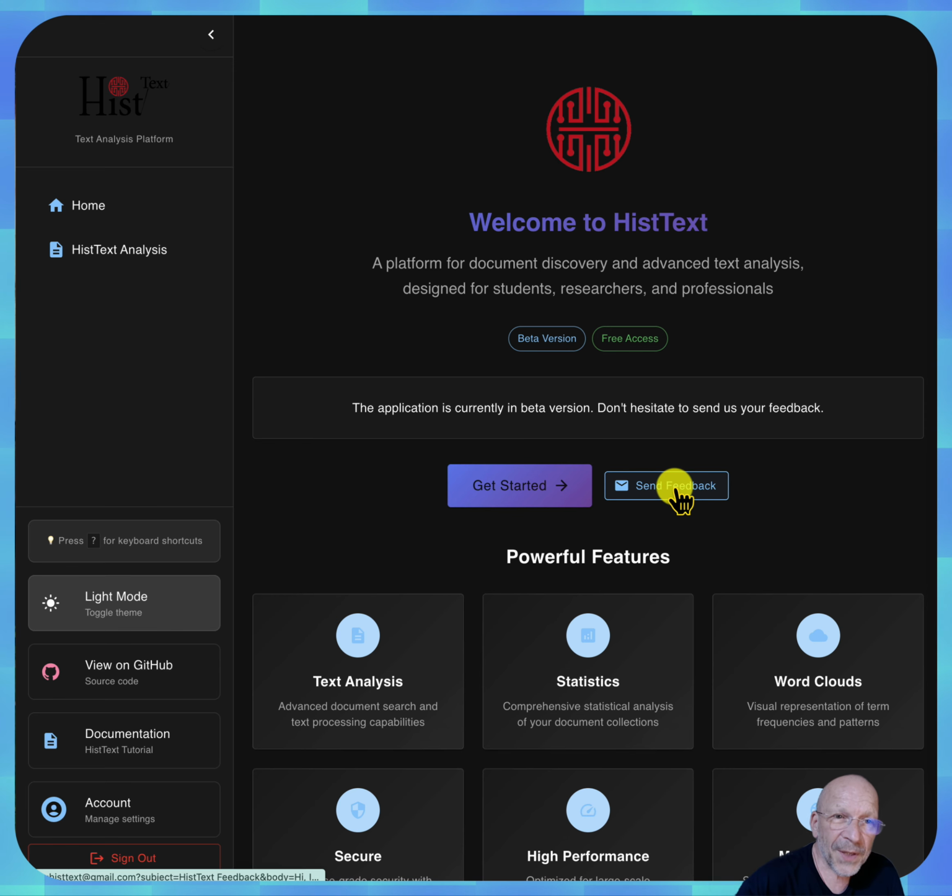You can also send us feedback on the interface if you note a bug or any problem or want to make suggestions. We'll receive these feedbacks and improve the interface if we can.